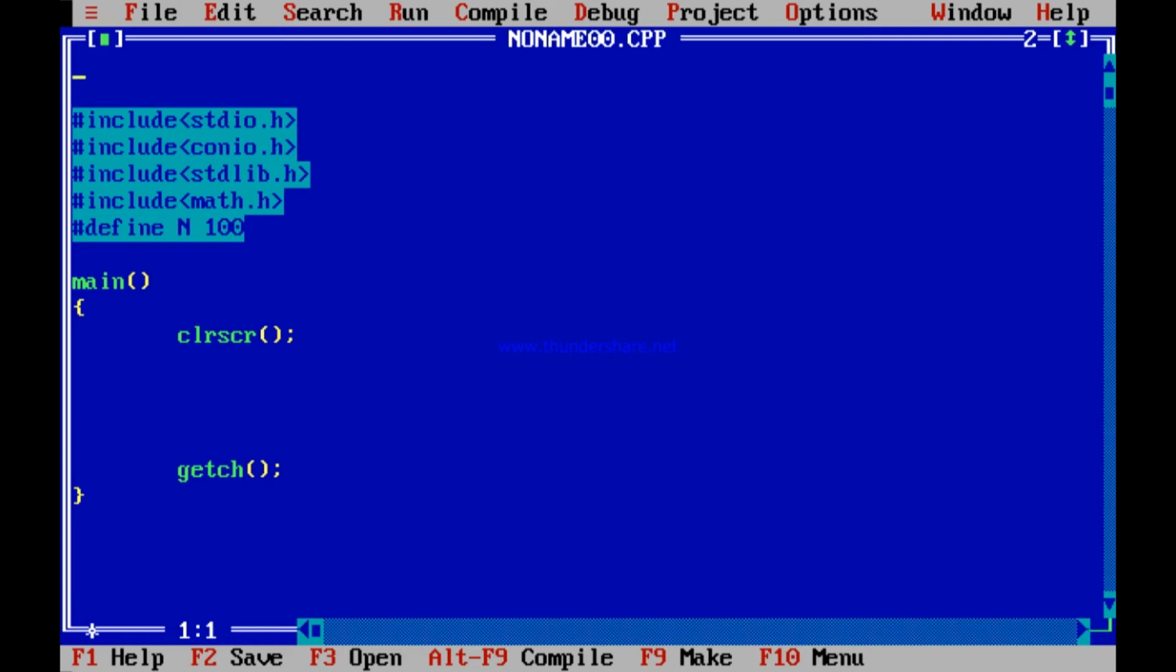Let's start with a simple program. 1 factorial plus 4 factorial plus 9 factorial plus what will happen? 16 factorial plus next what should it be? Yes, 25 factorial plus next 36 factorial plus and so on up to what? N will be entered. Then what if n is entered?